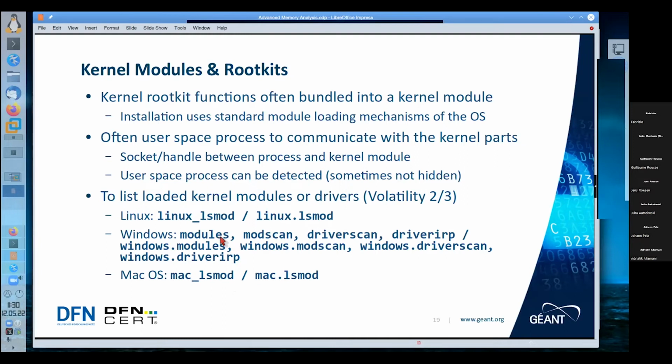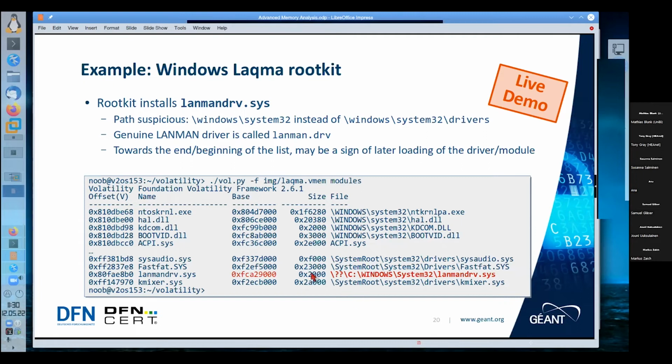Windows has a whole bunch of plugins for that. Modules is the module list. Modscan also looks for unloaded modules which are still present in memory through carving techniques. It can also look for drivers and some more modules here. So, but let's start with a very simple one.